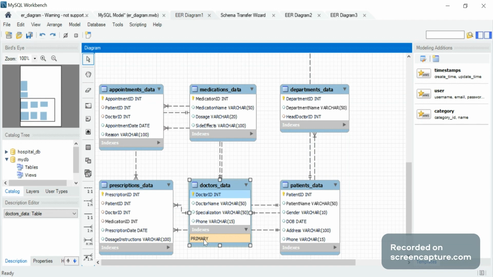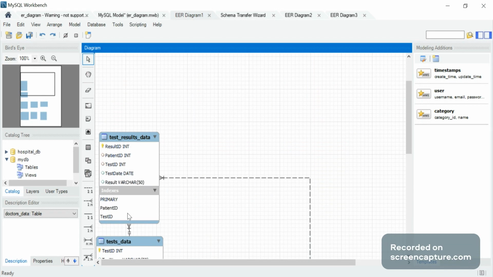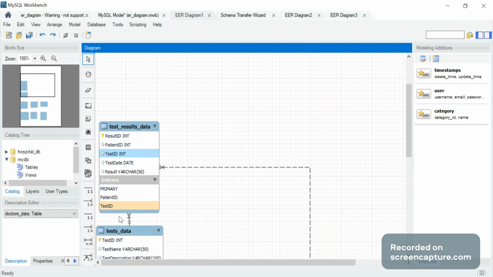Next is the foreign key, a field in one table that uniquely identifies a row in another table, establishing a relationship between the two entities. Here we can see, for example, patient ID and test ID are the foreign keys of the test result, and they are the primary keys of another table.